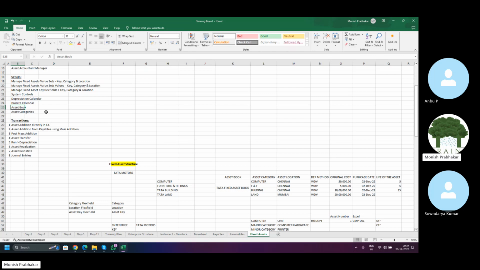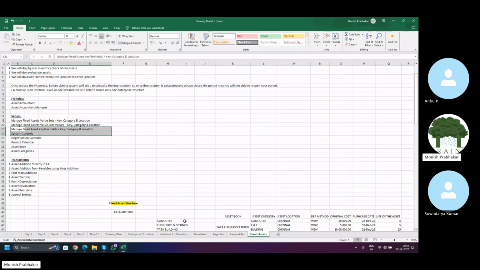To complete the asset book, first we need to create the depreciation calendar and prorate calendar. To create the asset calendar, first we need to create the category flex fields.